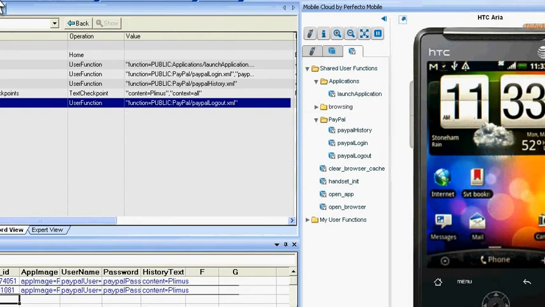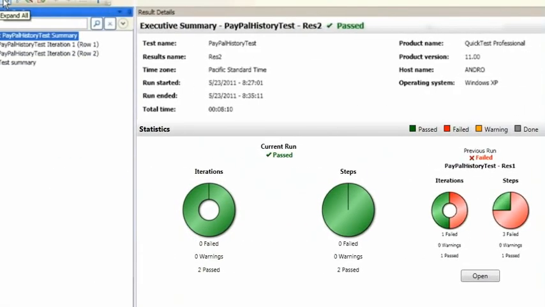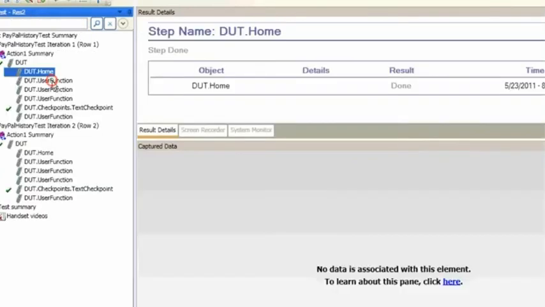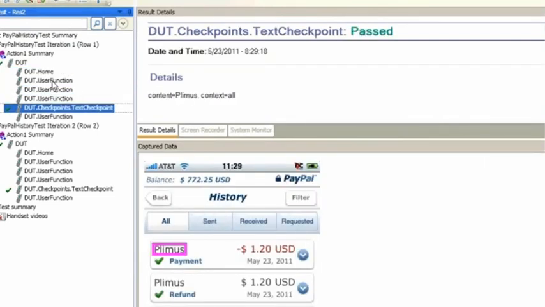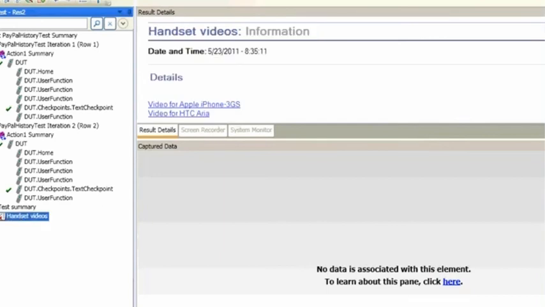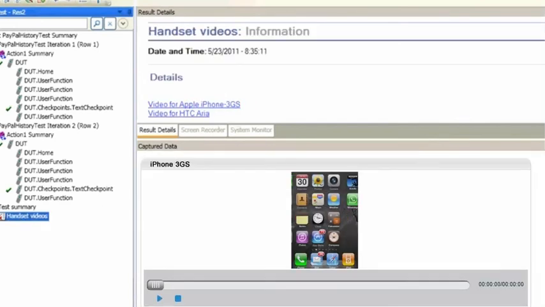MobileCloud for QTP lets you enjoy rich QTP multimedia reports featuring screenshots and videos. The execution summary report is now open, providing access to current and previous run results. Runtime videos of the actual handset screens are also available for further analysis.